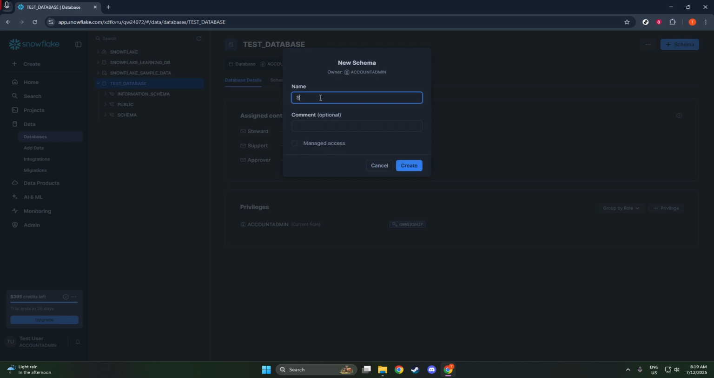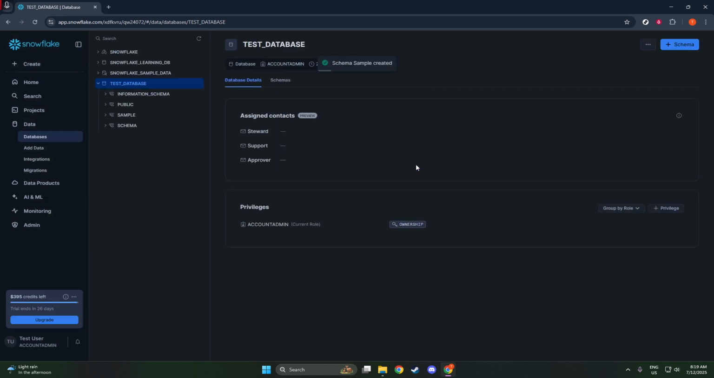Now it's time to name your schema. Coming up with a meaningful and easily identifiable name is crucial, as it helps ensure the long-term usability and organization of your data. For instance, if your data is related to sales, you might want to call it Sales Schema. Enter the name in the designated field and then proceed by clicking the Create button. This action will generate your new schema within the database.